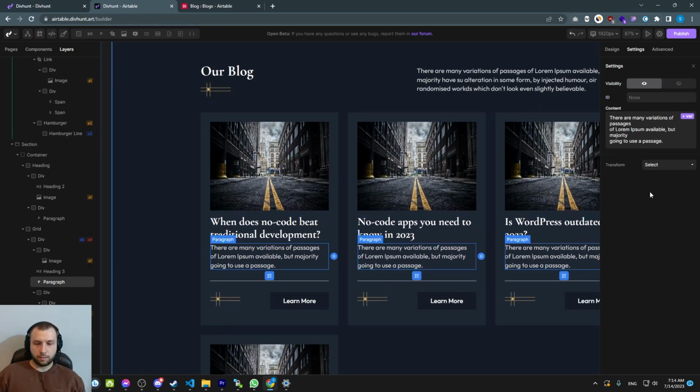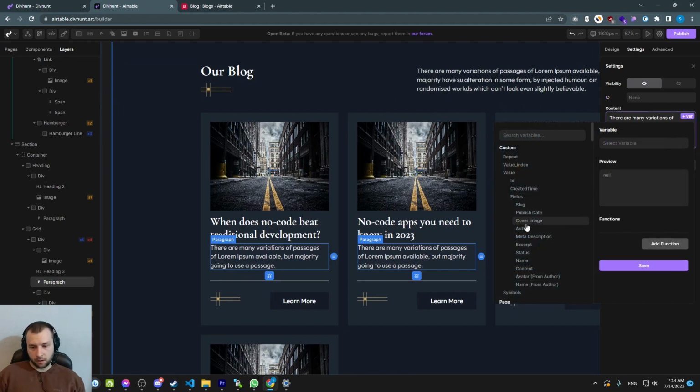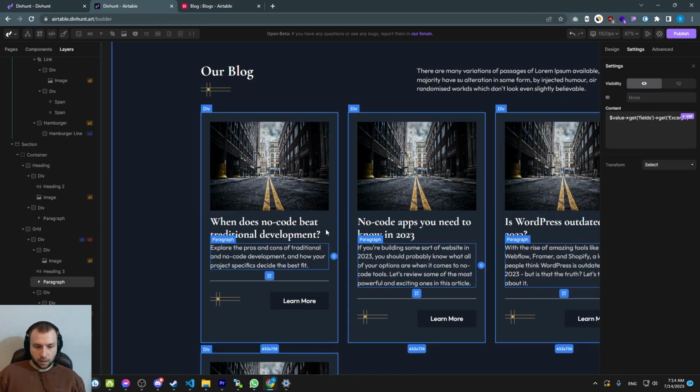So let's click on the paragraph. This is like the short description. We do the same process. So just save, done.